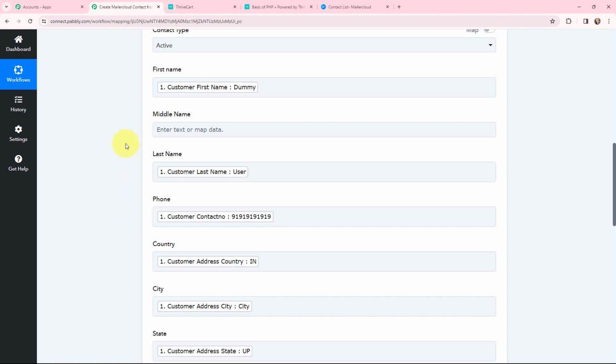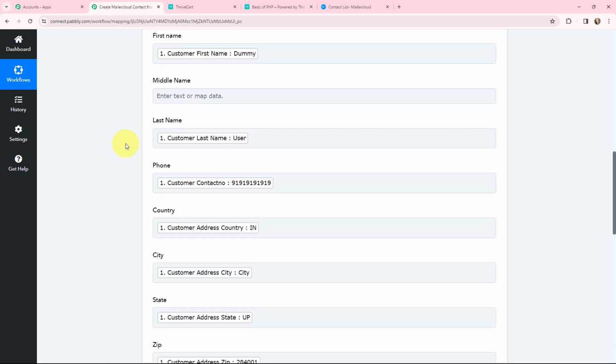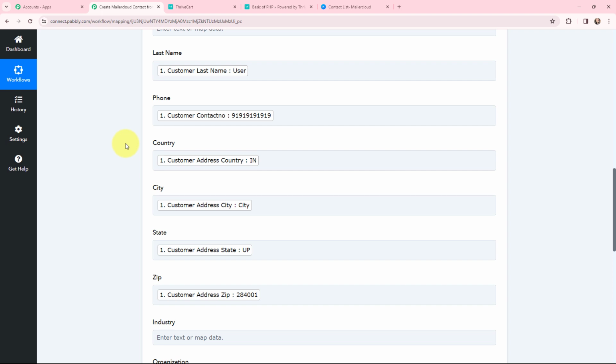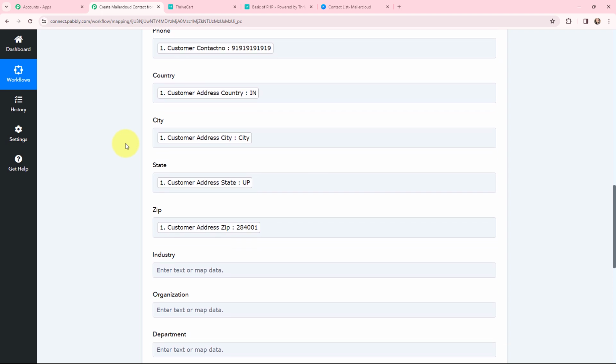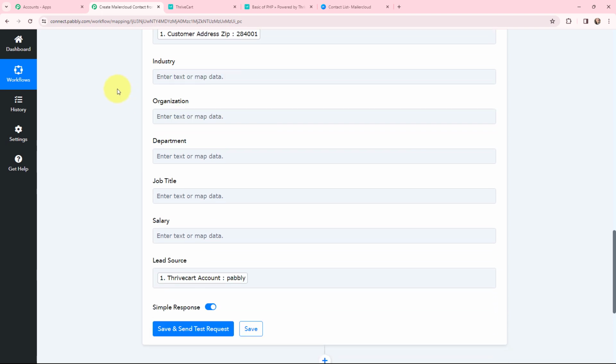If I would have written this information manually, in that case, this information could have become static, which means that it wouldn't change even if I would have received a new response. So in order to avoid that problem, we map the information. So whenever there will be a new purchase in ThriveCart, then automatically the details of that user will be considered in these fields, and the workflow will run smoothly.